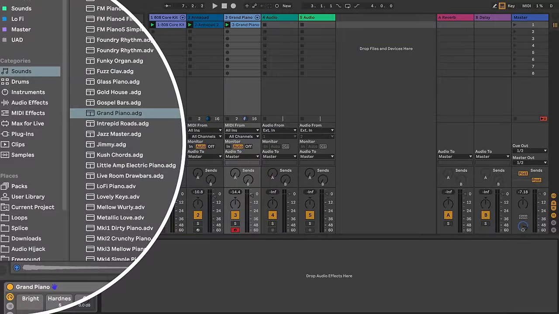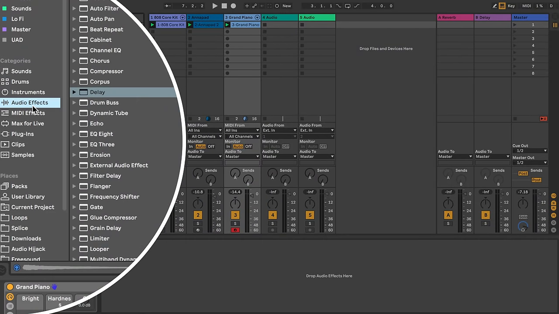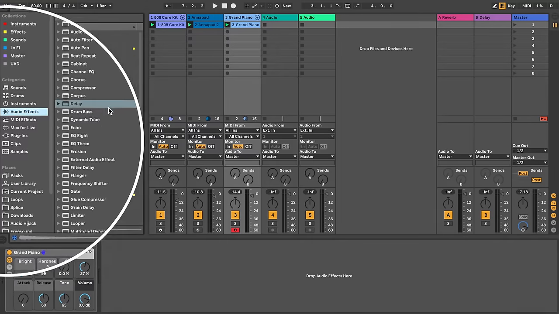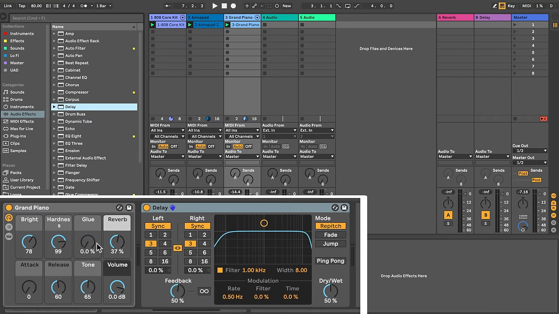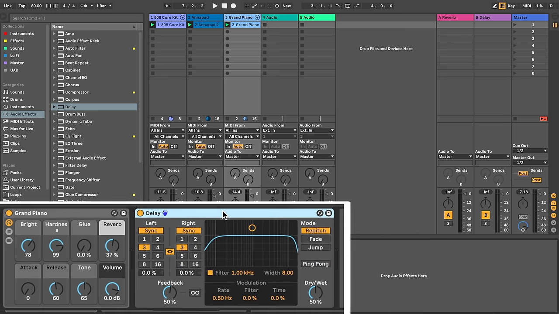The audio effects are in the left browser as well. You'll find lots of effects to add to your sound. Now we're gonna choose delay. Double click it and you'll see it added right next to your piano device. Now you can change around the parameters here, but let's just see what it sounds like just with its default setting.